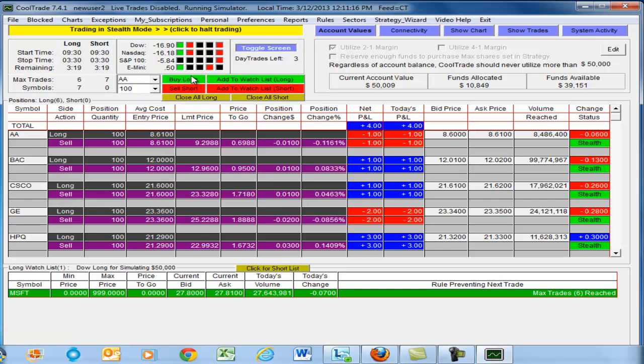Now let's take a look at this block right here. It says buy long, add to watch list, sell short, add to watch list, close all long, and close all short. If you manually want to buy or sell stocks, you can do that here. If you want to manually add a position to your watch list, you can also do that here.